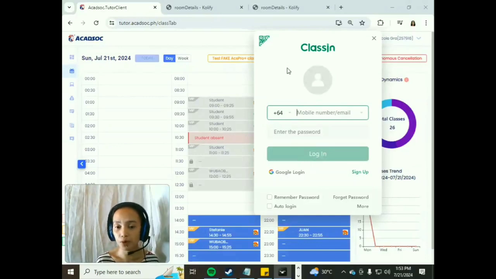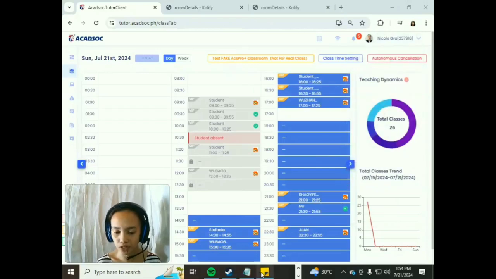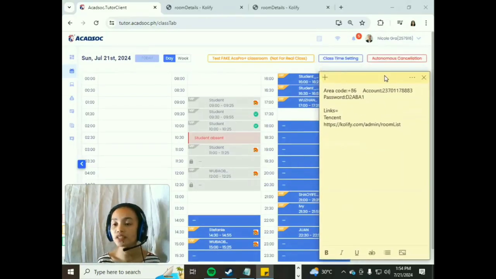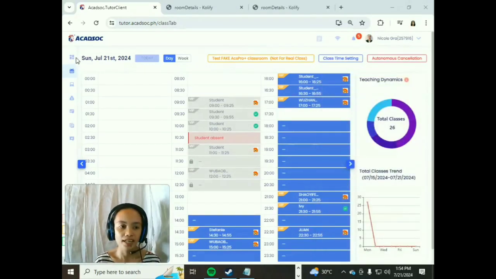So this is very important, because if you are in a rush, most especially if you are transferring from one classroom to another, what's going to happen is you will be late in entering, and the teachers in Acadsoc know what happens when we are late. So you have to enter your information in advance. So it would help if you keep a sticky note on the side with all your important information in order for you to enter directly to each classroom.